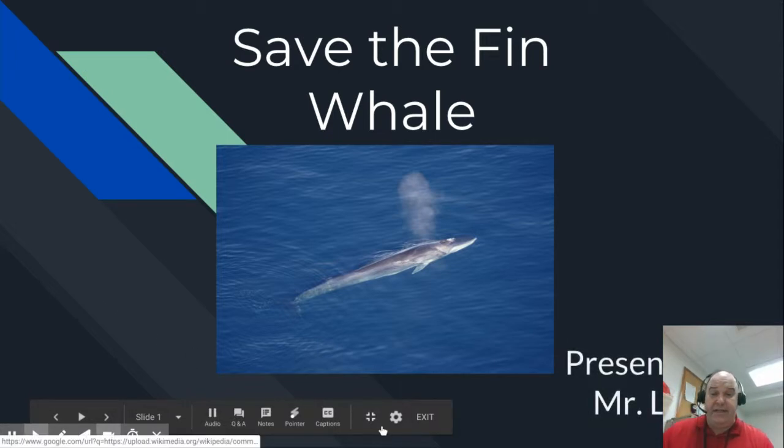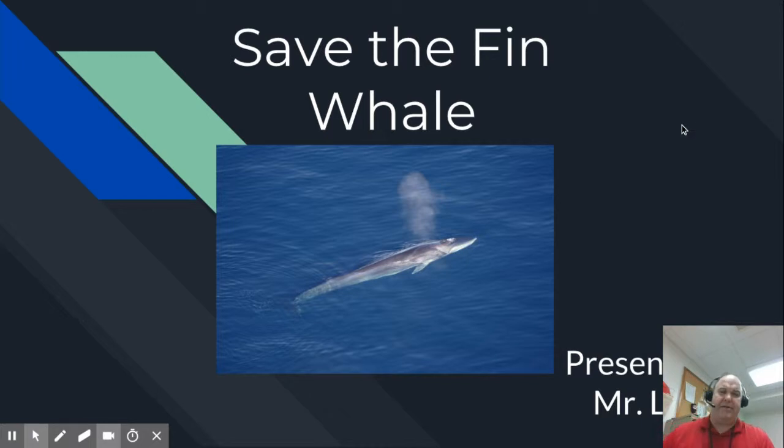Now, I don't need to use these tools down here in this toolbar to go to the next slide. I can just click on the slide. I'm not going to click on pictures. I want to click on the background somewhere.